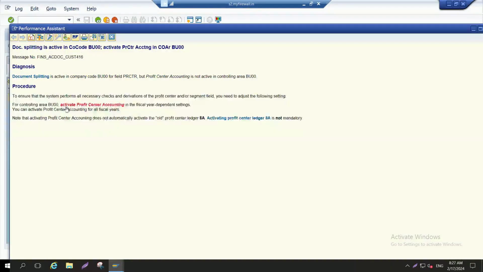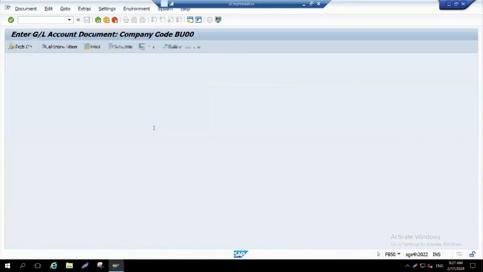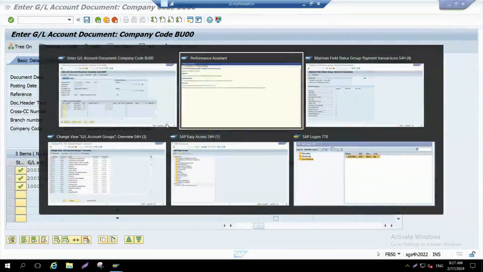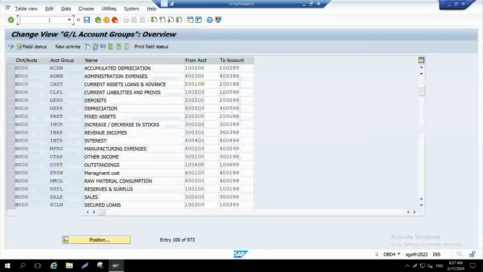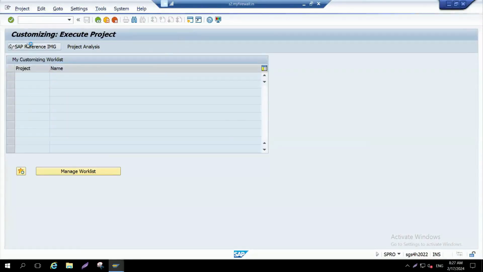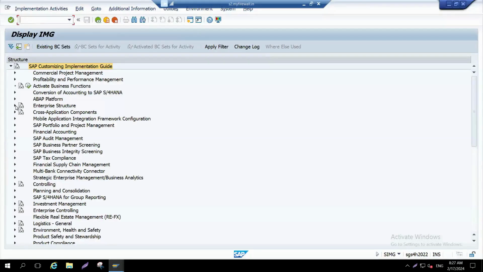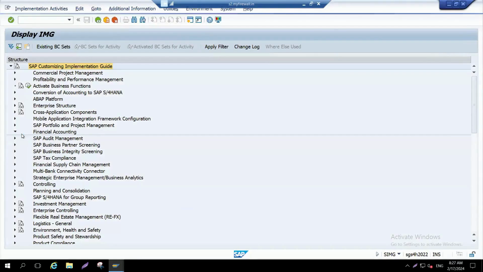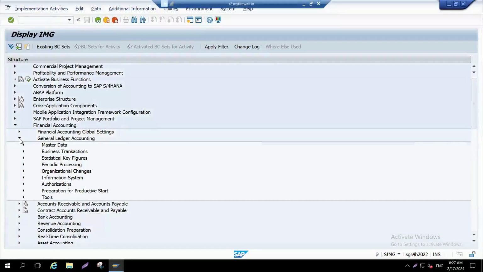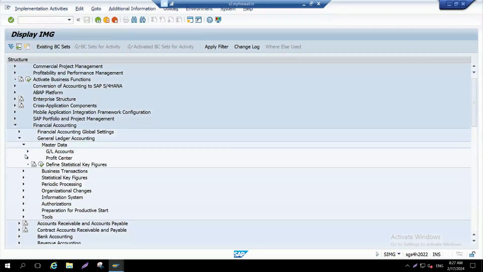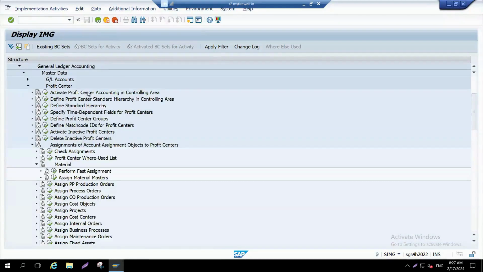I'll take you through the path. You don't need to go from here. If you're going, fine, well and good. If not, I'll show you the path from where we can do it. Go to SPRO, from where we can do financial accounting. No, not here. Here, guys: activate profit center accounting in the controlling area.